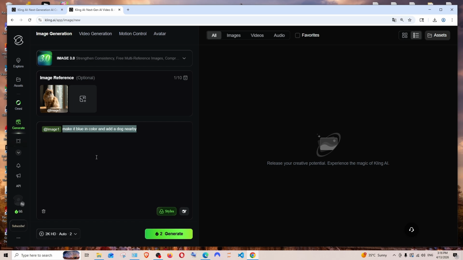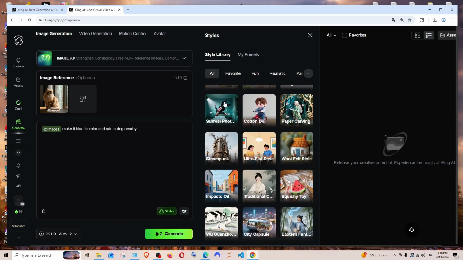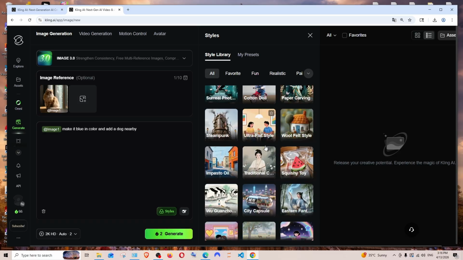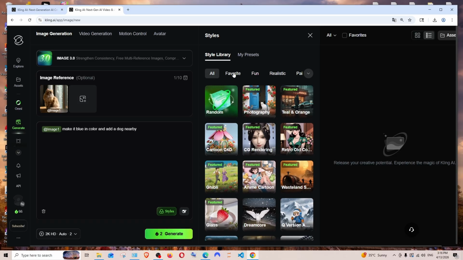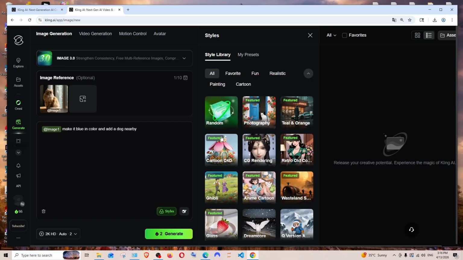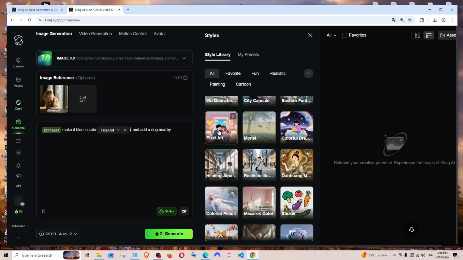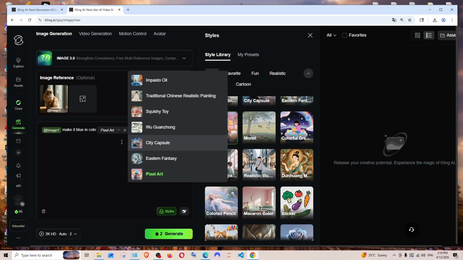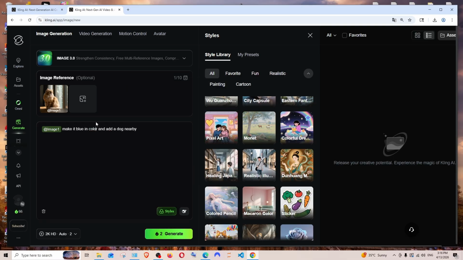In case you want to add some of the inbuilt styles, here we are having the styles option. Select it, and this way it will automatically convert this image into any of these styles available. We have the fun, realistic. We can just filter it based upon it. So you can simply choose any of it, and this will automatically get added into your image. So I don't want that.